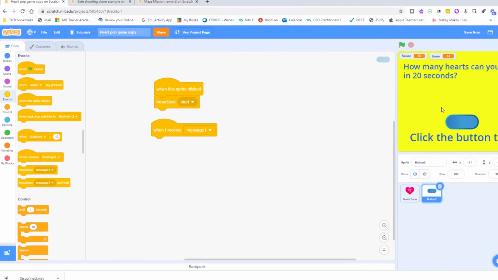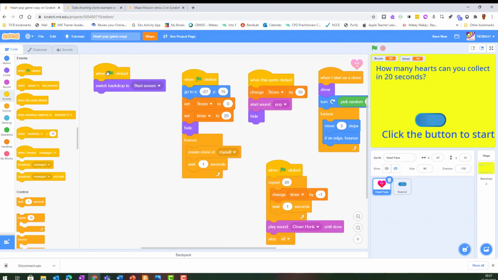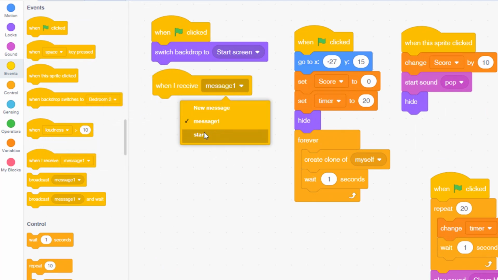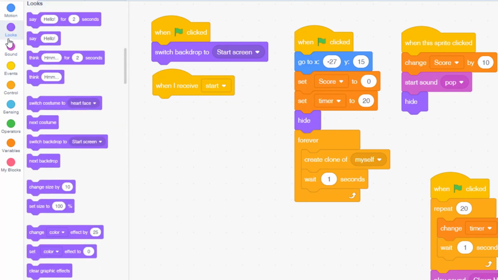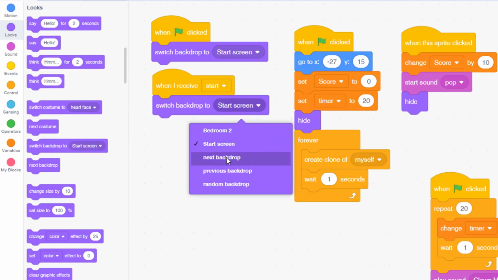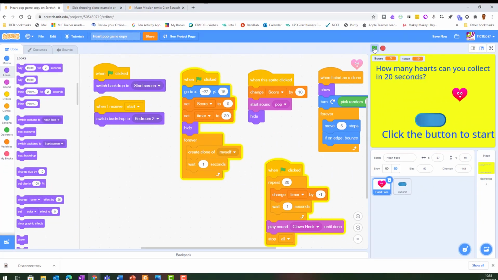What I need to do is go back and make the screen change. So let's go to my backdrops, and to the code of my backdrops. I'll do it with a heart. It says when the game starts, switch backdrop to start screen. And then when I receive the start message, I want to switch the backdrop to the game screen. So I'm going to go to Looks and switch backdrop to bedroom 2.